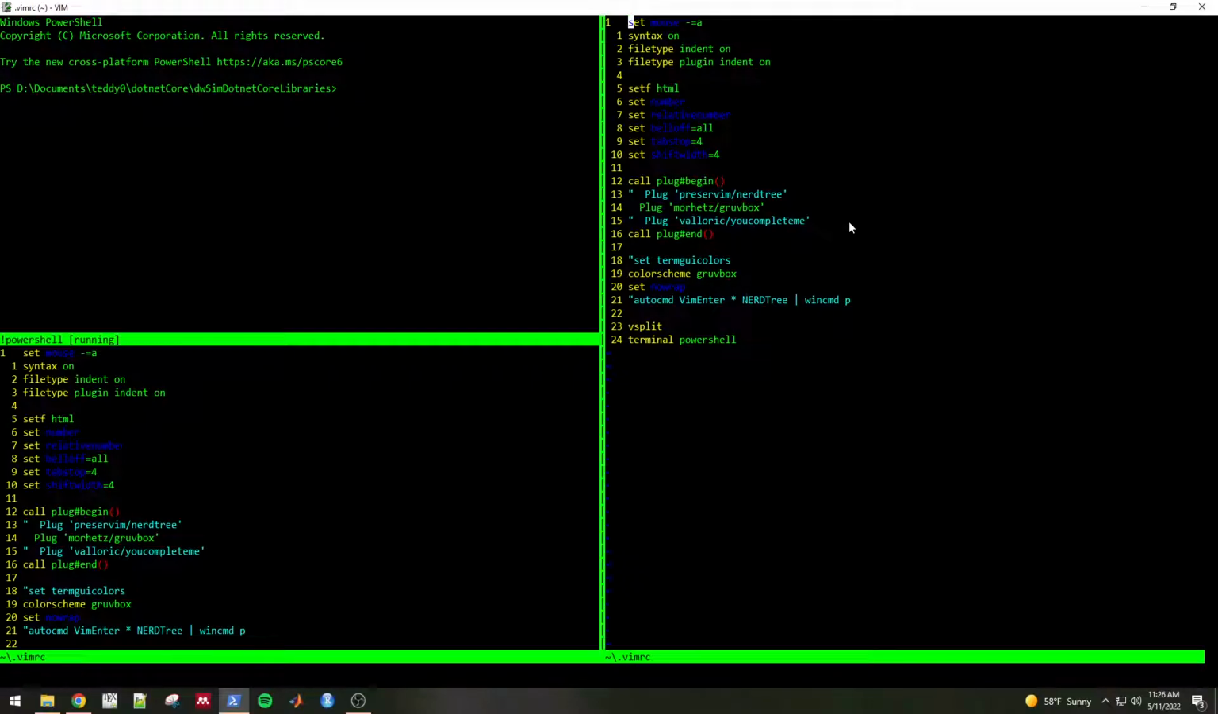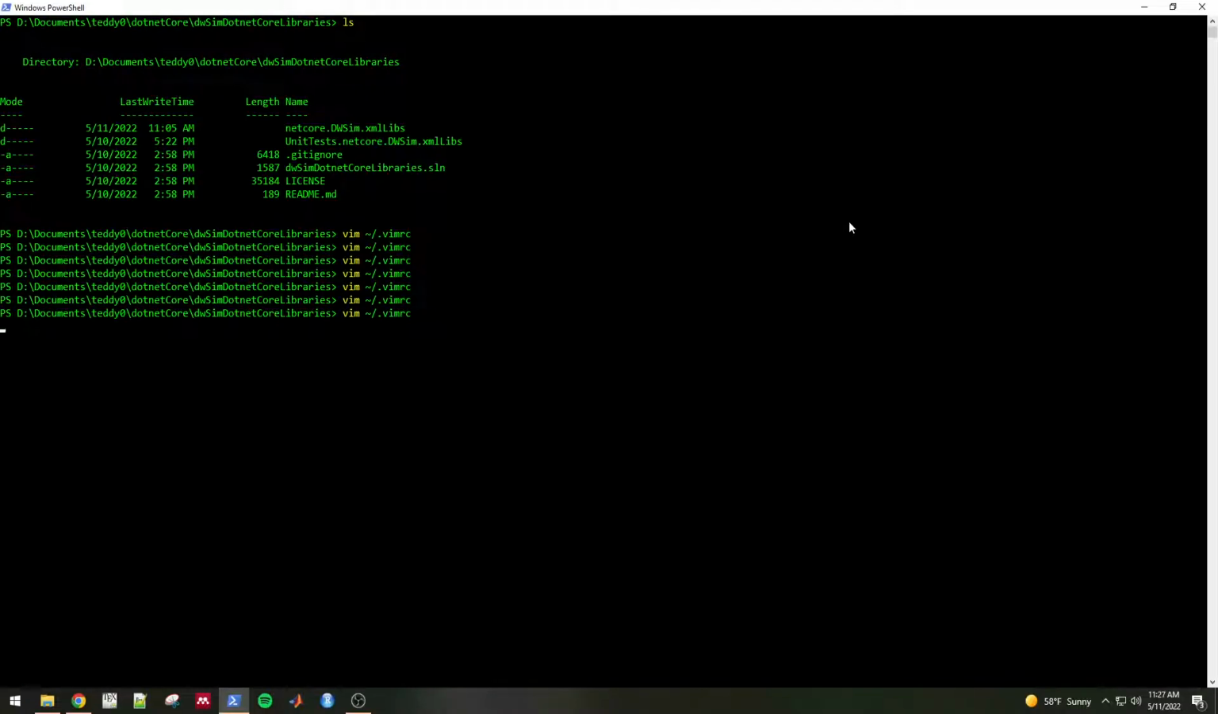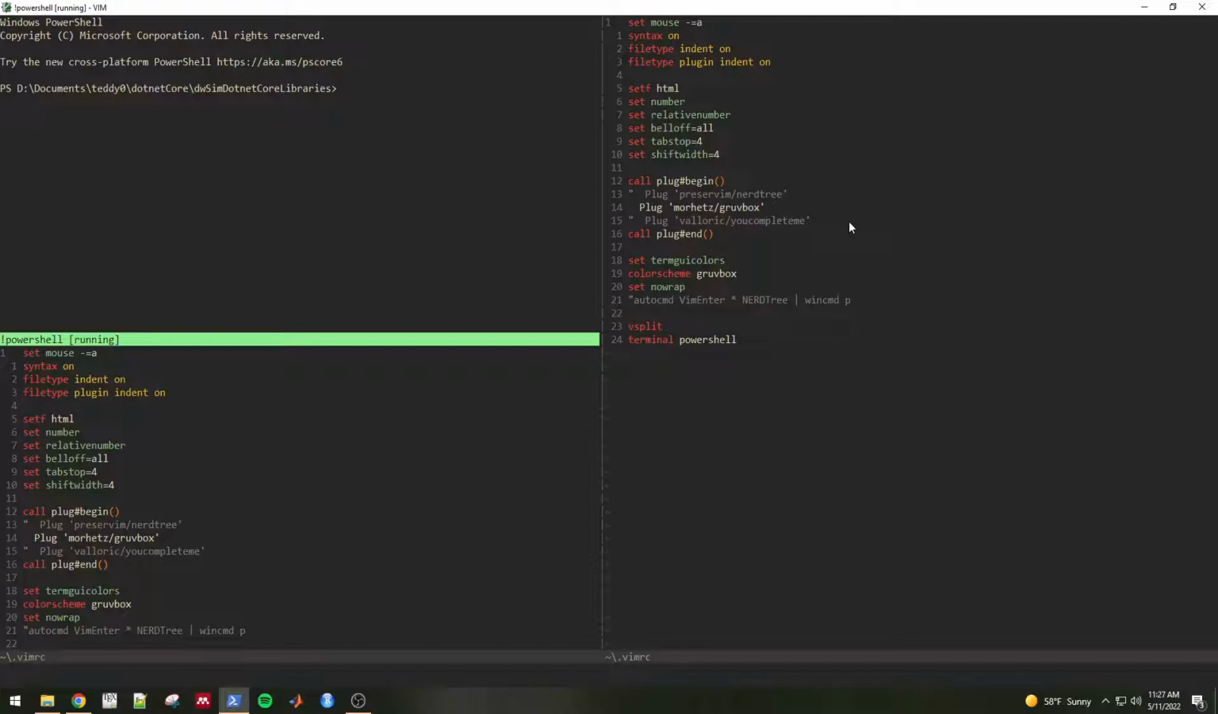So that is why I have it on line 18. Okay, I'll set the GUI colors and I'll quit everything. Of course, I'll open it up again, and here is our Gruvbox theme. Okay, great, easy on the eyes, aesthetically pleasing. Okay, so next thing is to install NERDTree.